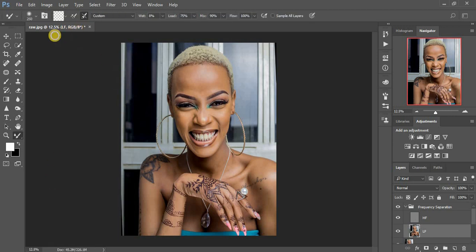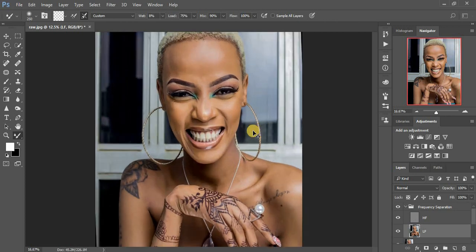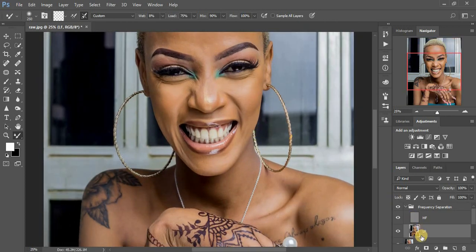So we're going to start mixing, and when you're mixing, make sure this is checked so that our brush is clean and clear. Make sure the wetness is around 8 and the load is 75, the mix is around 90 and the flow is around 100, and make sure sample all layers is unchecked. So you're going to start mixing, and when we are mixing, make sure our lower frequency layer is selected.